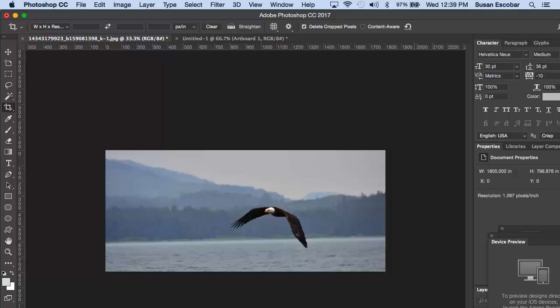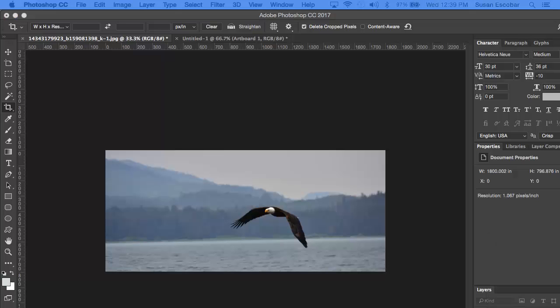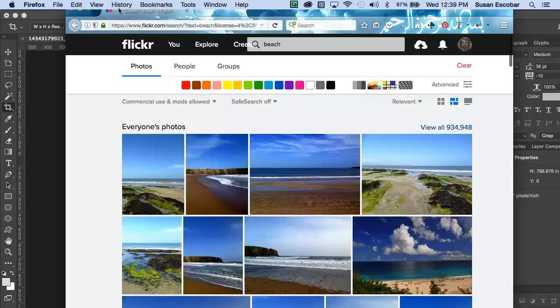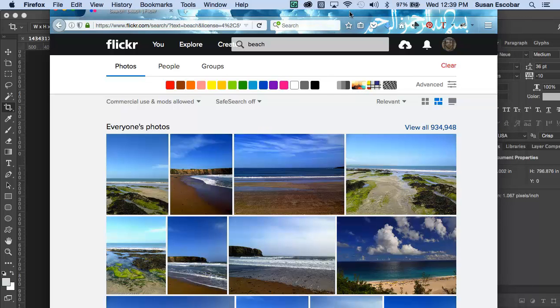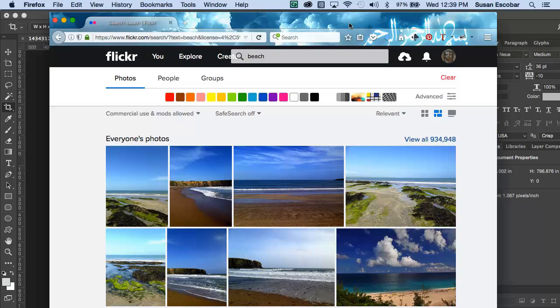Okay, back to licensing and attribution. If you do not have a stock of your own images that you took yourself, you may be wondering, where can I get images? So a good place to go is actually Flickr. And the reason why I like Flickr is because it has Creative Commons licensing.